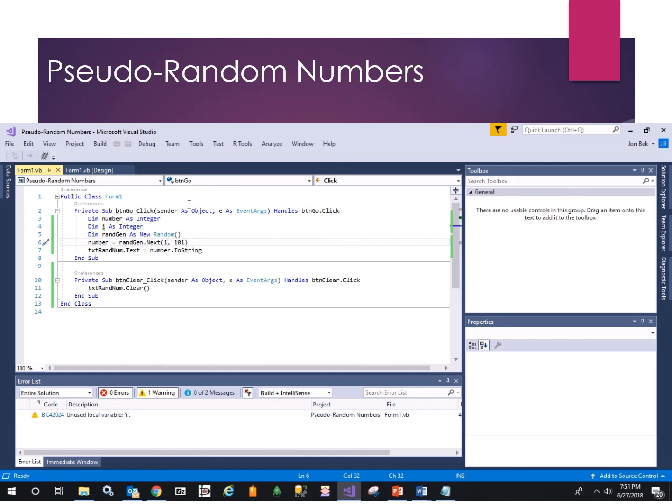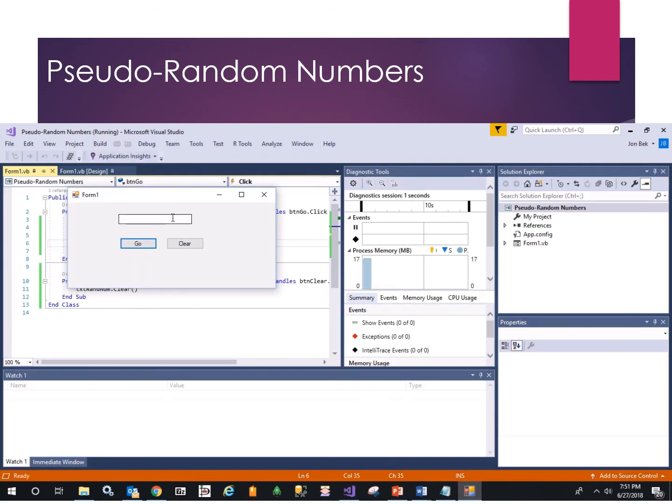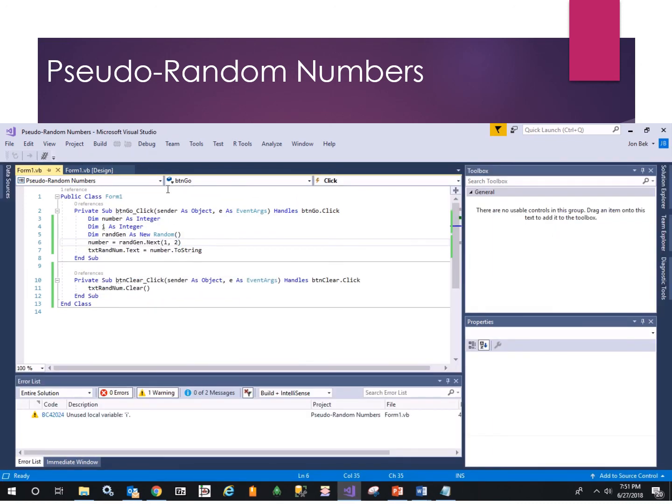Okay, so let's prove to ourselves that this upper range is exclusive. So if we said find a number between 1 and 2, let's go ahead and see what happens. So 1 to 2, except I said 2 is exclusive, so it's really between 1 and 1. So I generate 1, I clear it, and 1, and clear it, and 1, and clear it, and 1. Oh, so it's really a range from a random number between 1 and 1. Not terribly random, is it? Okay, so if we want a number between 1 and 2, we need to make this 3, and let's run it.